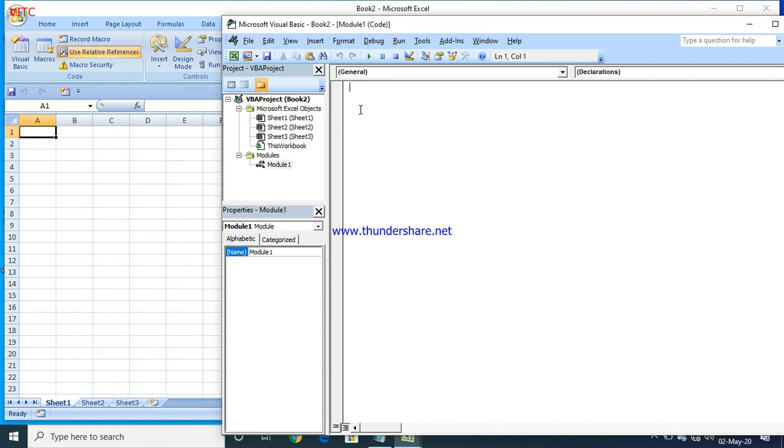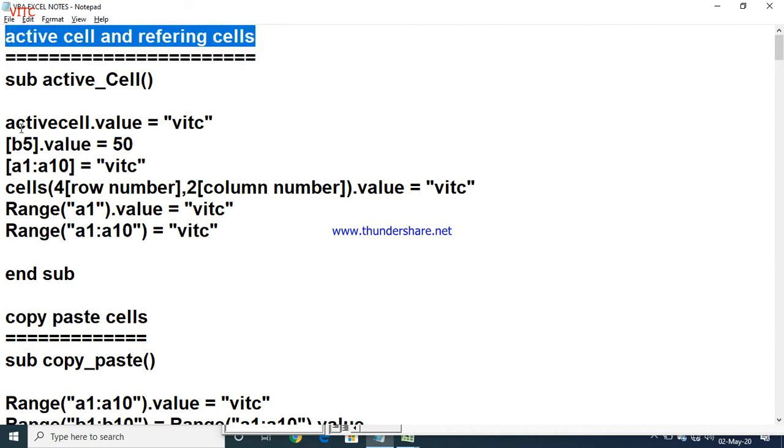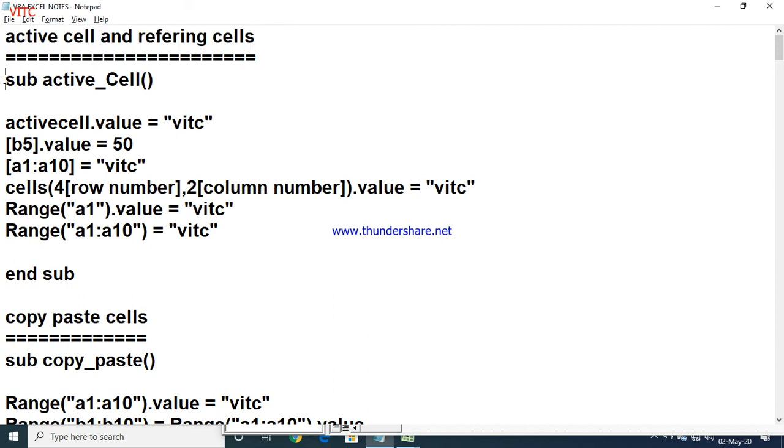So what code do we have to write here? I have developed some brief notes for you. First topic is active cell selection. That is referring to particular cells or adding content to particular cells. So this is how you have to start your own macro, that is sub. You can give the macro name and then close it. Then you can start writing the content.